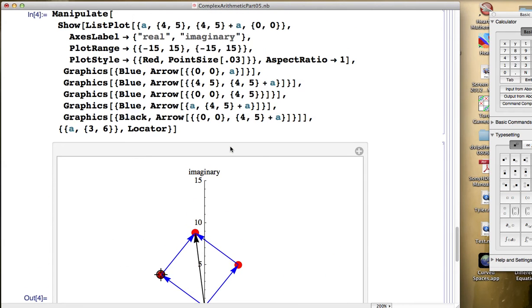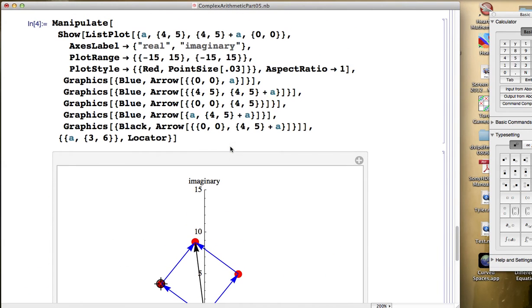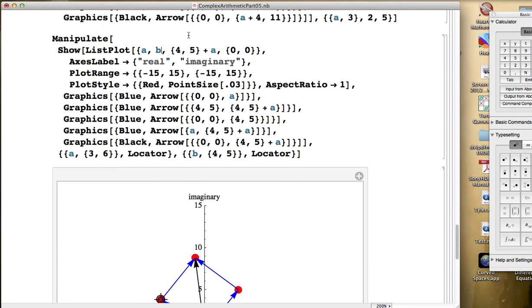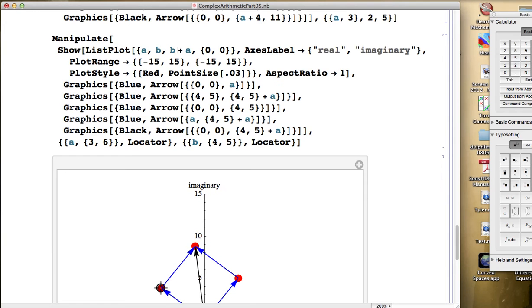I could do it with the other point as well, the point that starts out at 4, 5. I could take all this, copy and paste it over, separate it with a comma, call this B, start B at 4, 5, continue to use locator, and then change this 2 will be, this 2 will be, etc. Change all these 4, 5s to B's.